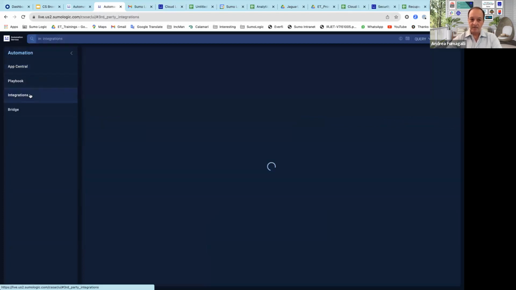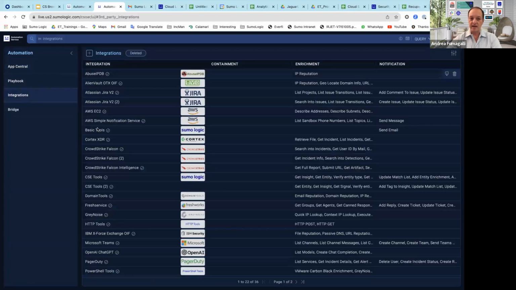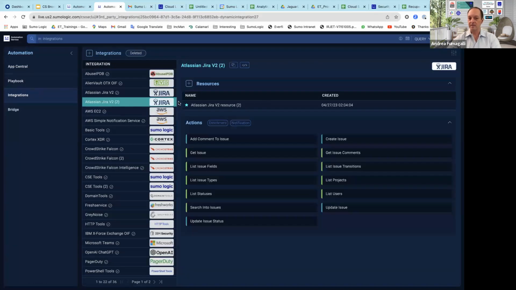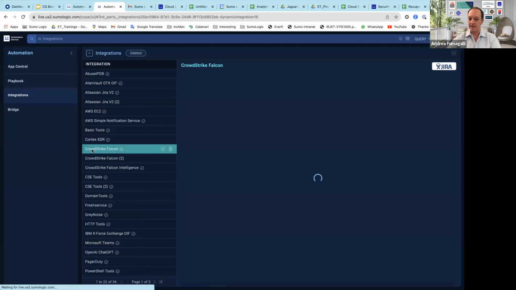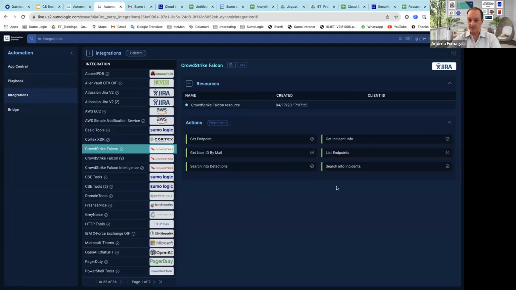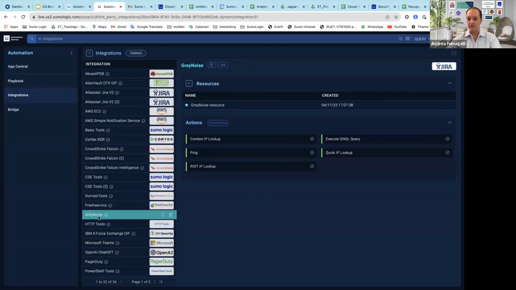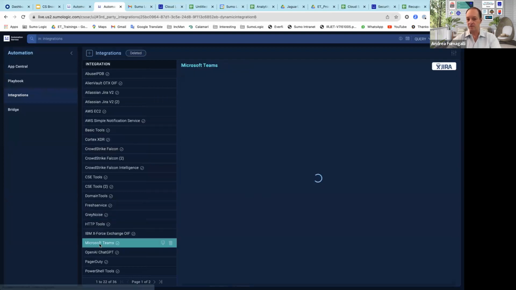Now, the integrations which are currently activated in our instance are available under this section, this menu named integrations. And here I can see all of them. And for all of them, I can see what actions are available. For example, I have different actions for the different integrations, depending on what that specific integration is for.